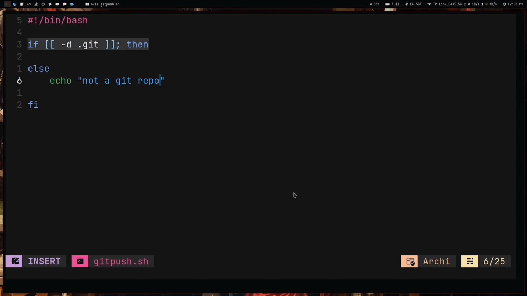That means if whatever we are trying to do under this if section doesn't apply, we'll say okay, this is not a git repo, and we'll exit out of that.